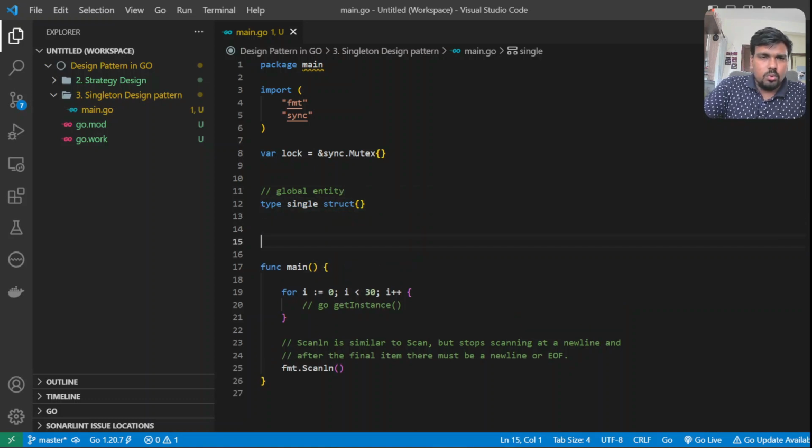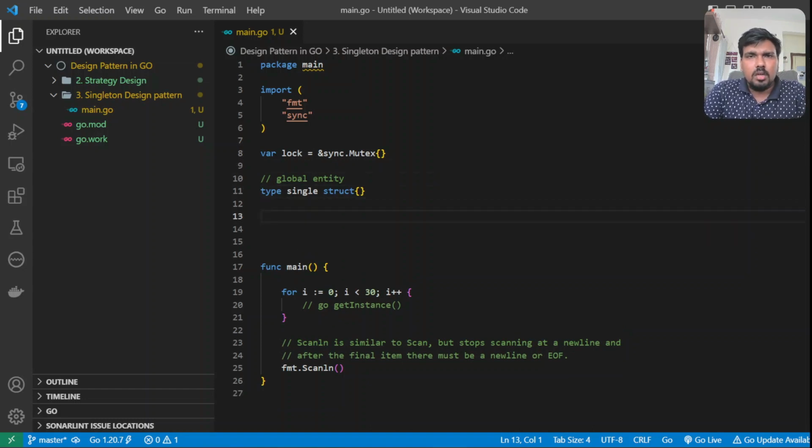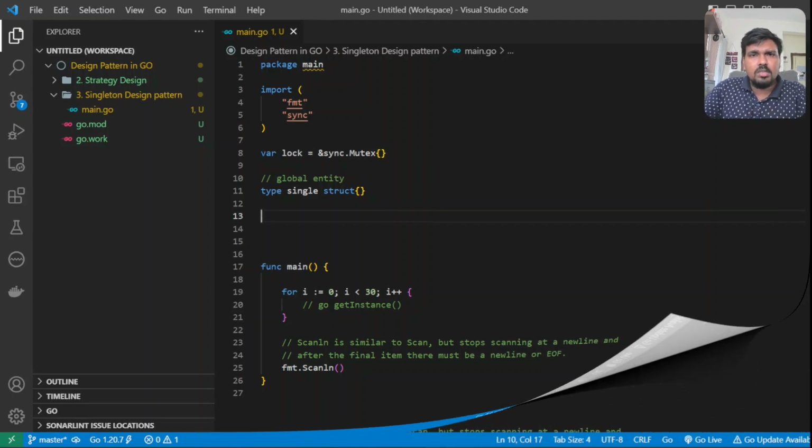do this? So let's write one of the very crude ways of doing this, which is to basically use a mutex and just lock this object once and then work around it. So let's see the first way how we can do this.